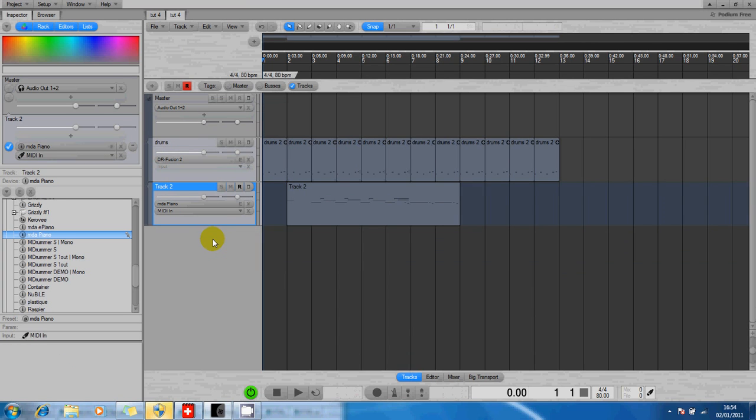Okay, that's all for now. The next tutorial we're going to look at effects. I'm going to put an effect on the piano, and we're going to put a sort of fade in and fade out on the whole thing.